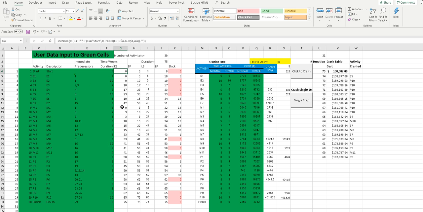Column G then has the early starts from the early start sheet. And of course, the maximum down here is the duration. Well, I take that back. Now let's say 75 is the duration. The early start of finish will be the duration. The early start of P10 is 65.